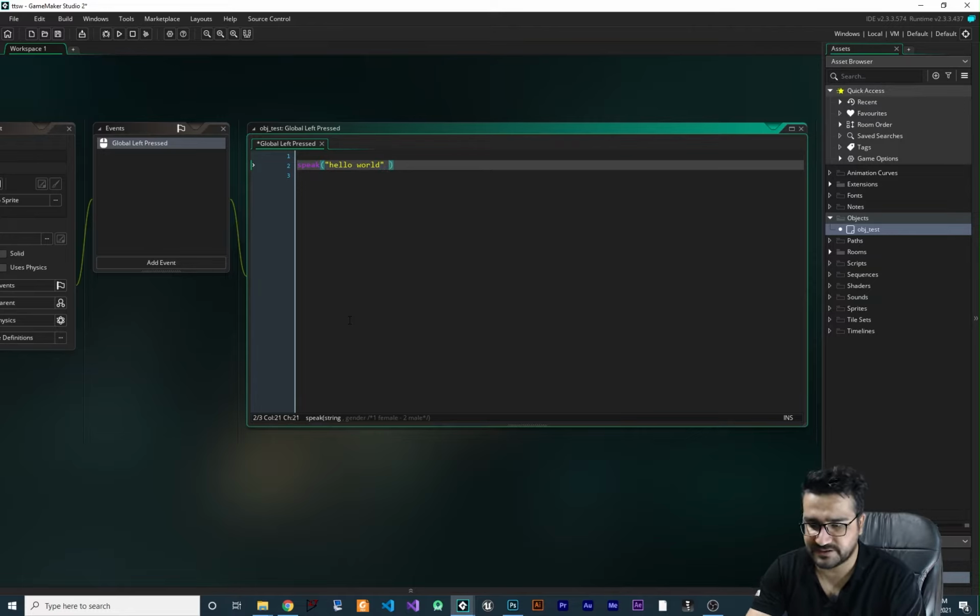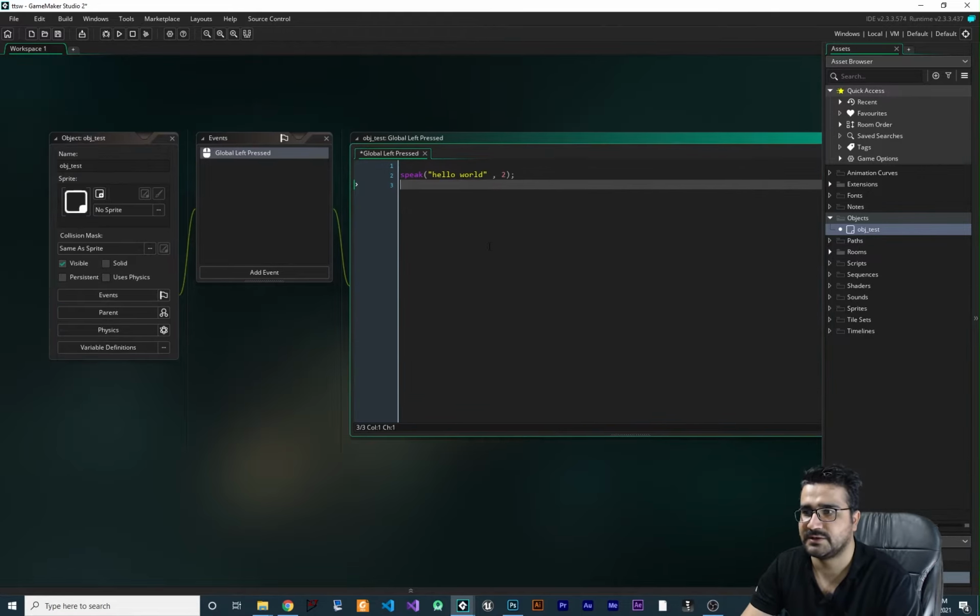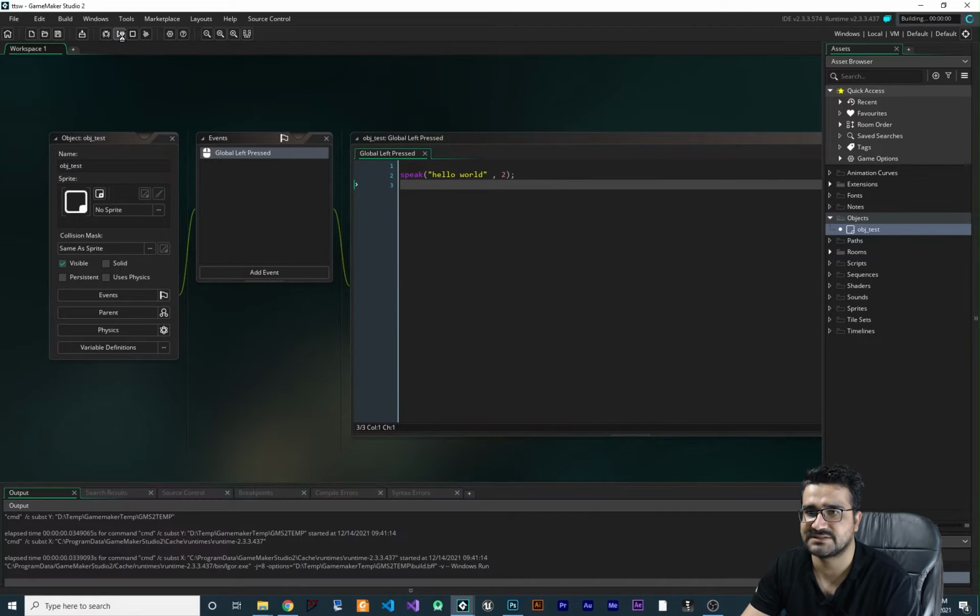And after that, the second input, you can see it here, is the gender, if you want it to be male or female. If you put 1 in here, it will be female, or if you put 2 in here, it will be male. So let's just test the male first. Now that we have this, let's just run it.